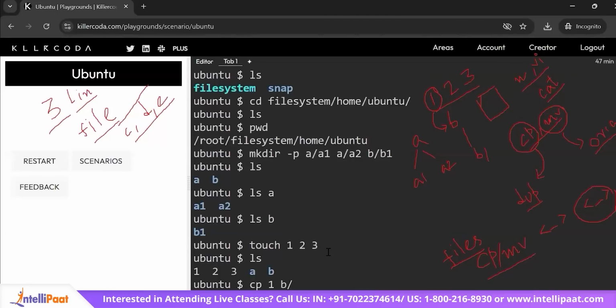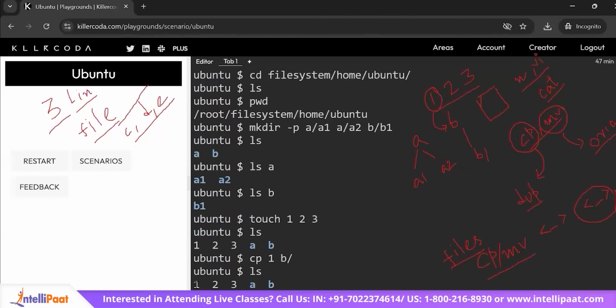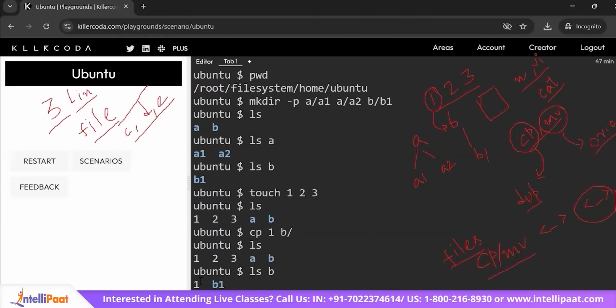So if I run this, ls will show me that yes, the file called 1 already exists. And if I do ls space b to fetch the contents of this B folder, I will be able to see that there is a file called 1 present inside that folder as well. So not only inside my home/Ubuntu, there is a file called 1, but a copy of that file has been created inside the B folder as well. An exact copy, a replica, will be created of that particular file at the destination where you are mentioning.